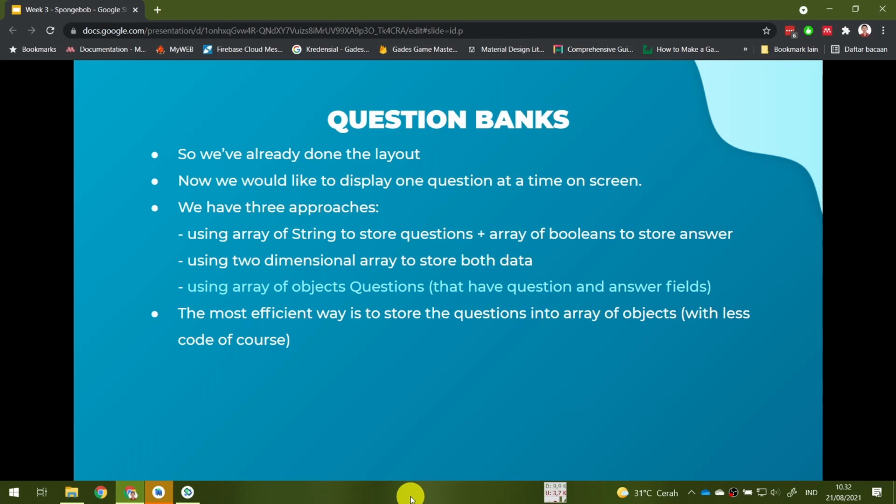The second approach is to use a two-dimensional array to store both data. And the third one is using the array of objects, questions, that have a question and answer field. Question here is a special class or maybe data class that we need to create ourselves. Then we will create an array of objects of questions. So the most efficient way is to use the third approach to store the questions into an array of objects. Less code, of course.